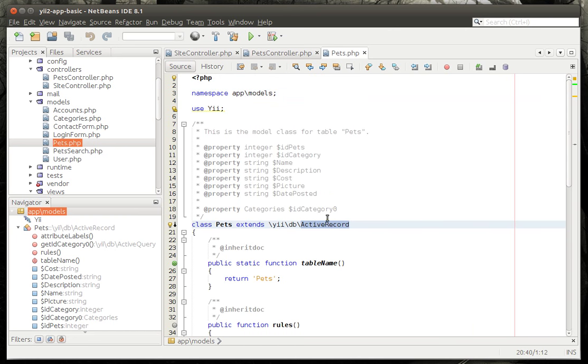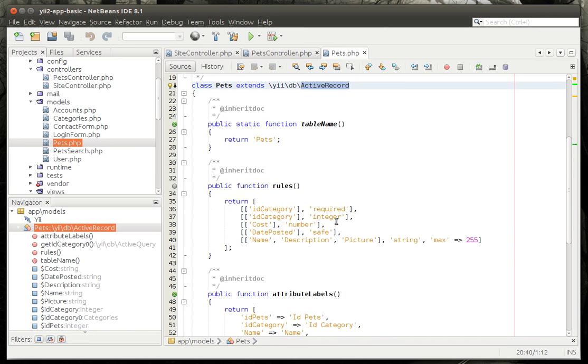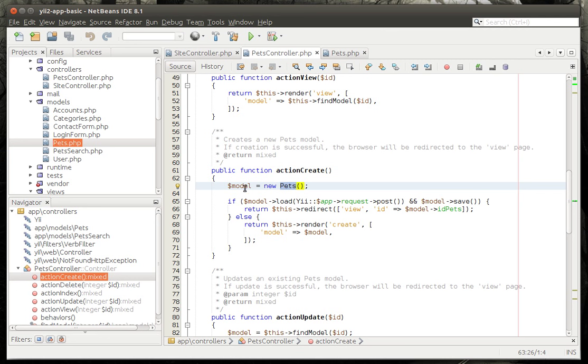So what this active record does, because the pets class extends or inherits the active record, this actually ties into the database. So it does all that data controlling seamlessly in the background, so you don't even have to mess with it. So we're making a new record, essentially. And then we're saying if the model, that pets record, can load the post, which we've talked about before, it's just going to take that whole post and shove it right into the model automatically. And you can save it, then redirect view. Otherwise, we're actually just creating a new record. So if we're not loading the data, then we're just going to render the page.